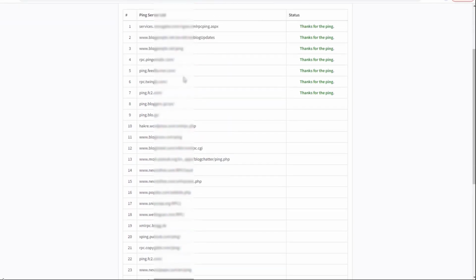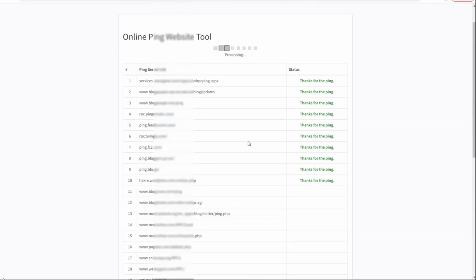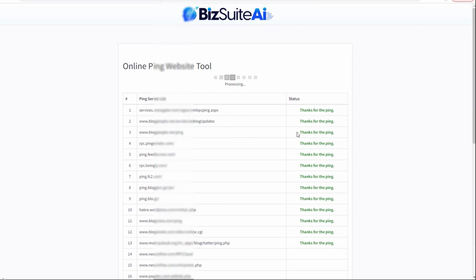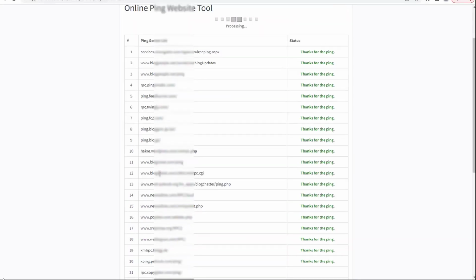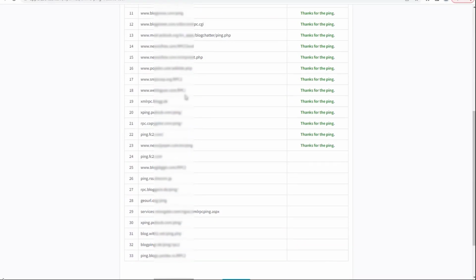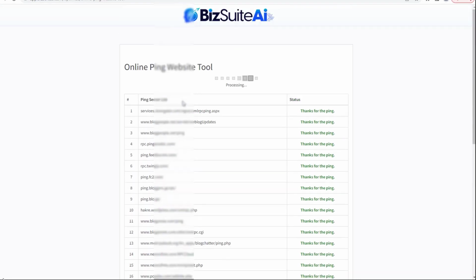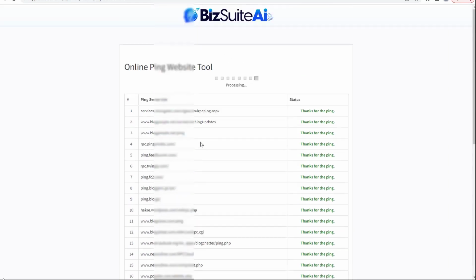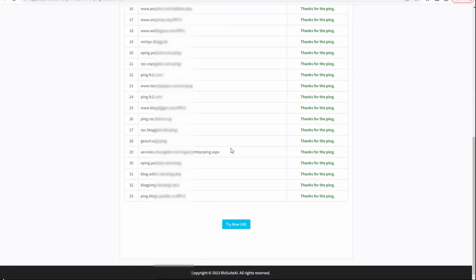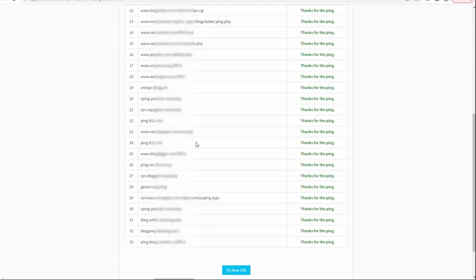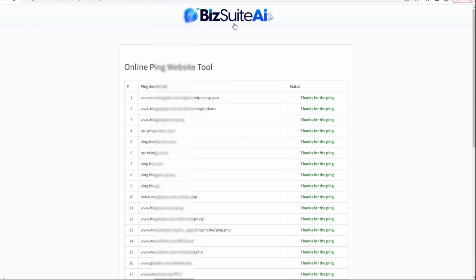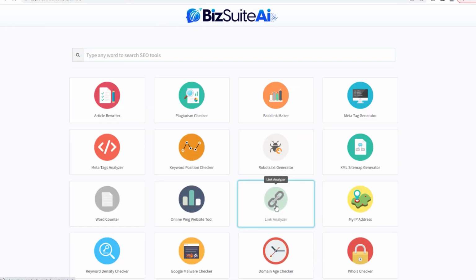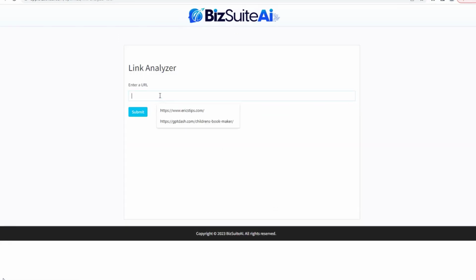And you can see what it's doing. It's going through and pinging a whole bunch of servers that keep track of this stuff. And so what they're doing, all of these websites are going and checking my site to see if it has new content. I mean, essentially what I'm doing right now is telling these sites that I have new content, even though I don't. I'm just showing you an example. But if you do have new content, this is a great thing to do to make sure that that content gets out there. Next up is the link analyzer.